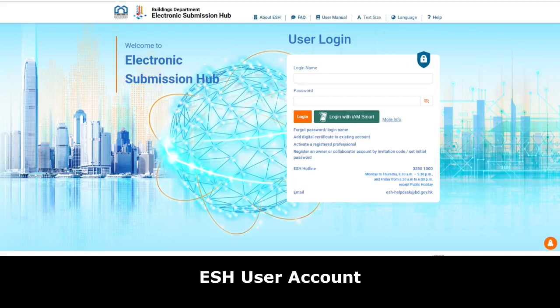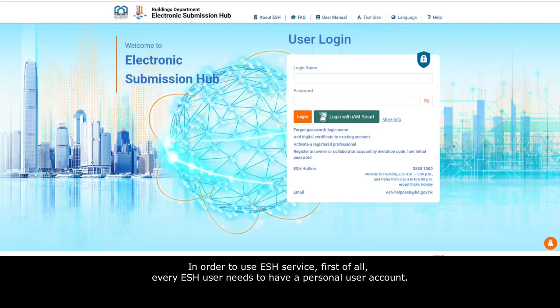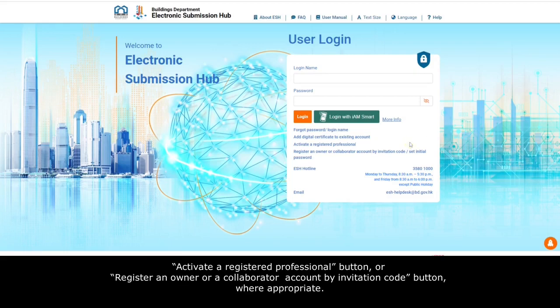ESH User Account. In order to use ESH service, first of all, every ESH user needs to have a personal user account. To activate or register a user account, please go to the ESH login page and click the Activate a Registered Professional button, or Register an Owner or Collaborator Account by Invitation Code button, where appropriate.